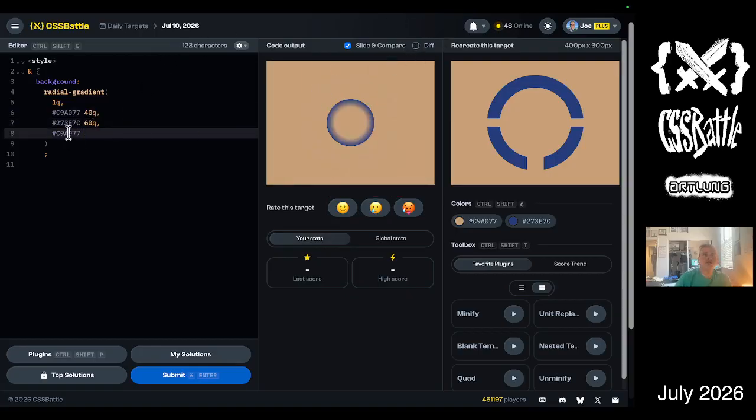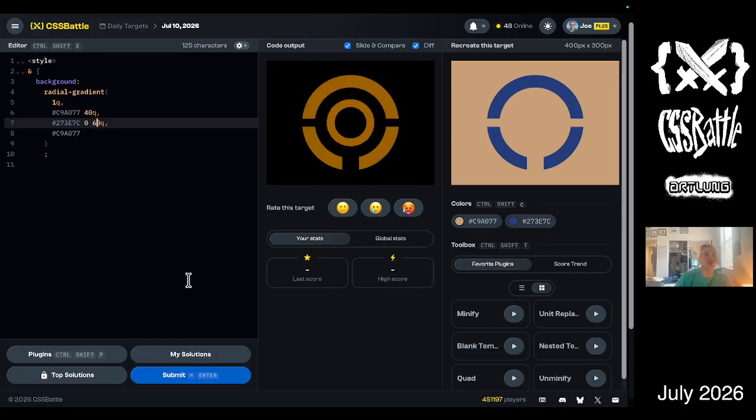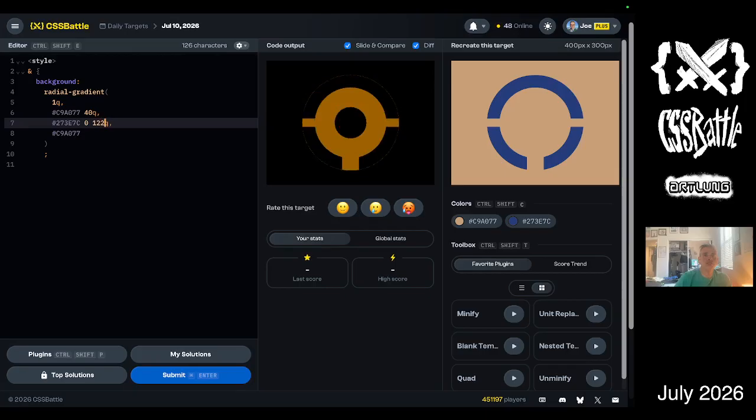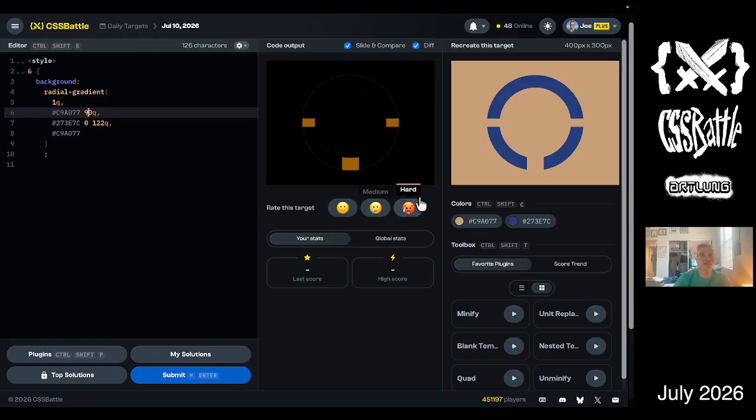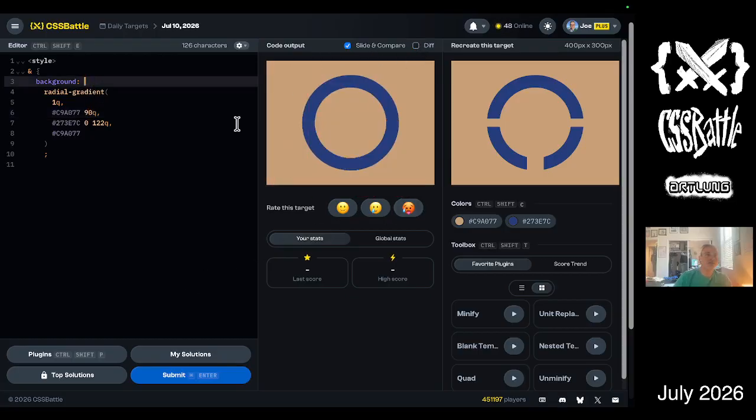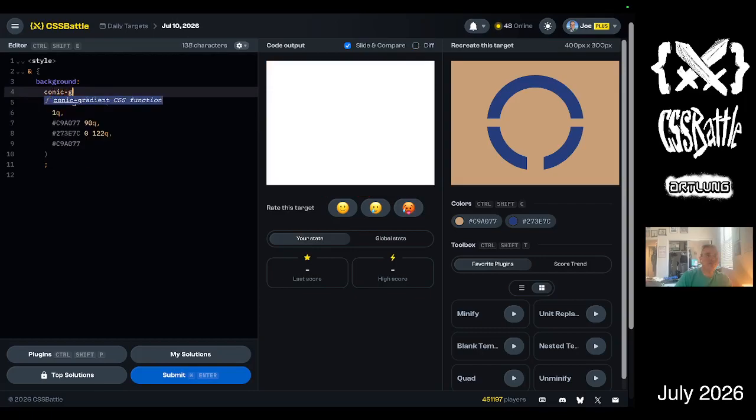So that's what we got so far. We need a 0 here. All right, so that's how we do a solid. Those color stops give us what we want. So let's go 100, 120, 122Q. How about 80? How about 90? 90. Okay, great. Conic gradient.